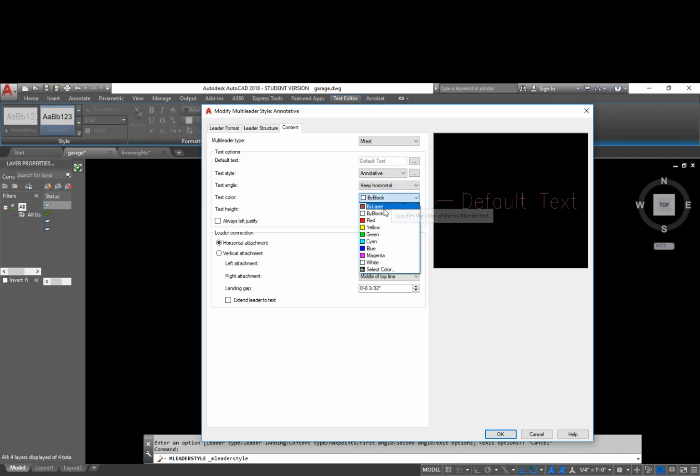Text color, we're going to choose by layer for this as well. Text height is automatic because it's annotative, so it creates the 1/8 inch text. Not only because it's annotative, but because we're using a text style that already established the text height. And down here, we have leader connection. We're going to do a horizontal attachment at the middle of the top line for both left and right attached text. And we'll leave that landing gap at 3/32 and see how it looks.